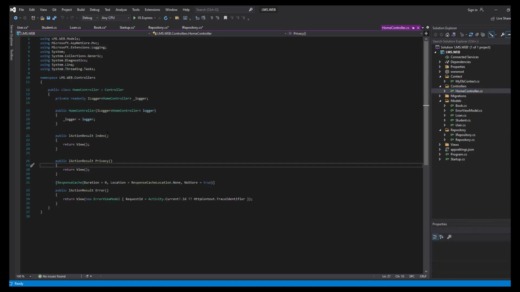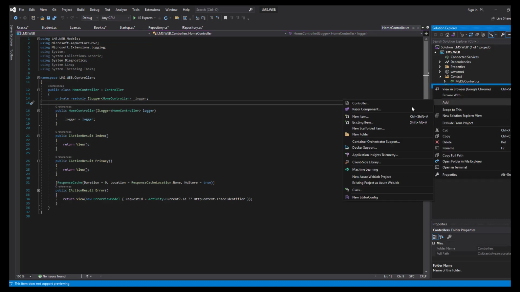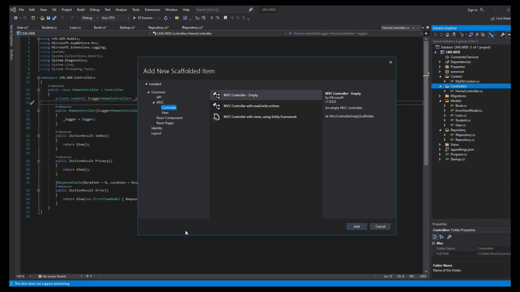Now we can go to the controller, and then we can see that we have iLogger in our constructor, and then we're going to inject our models, our repositories, into this constructor also. To do that, maybe we shouldn't do it in home controller because it will have some menu that will take us into books or loans. So instead, we're going to create our own controller called book controller, which will be responsible for all the books. And then let's have it with read and write actions.